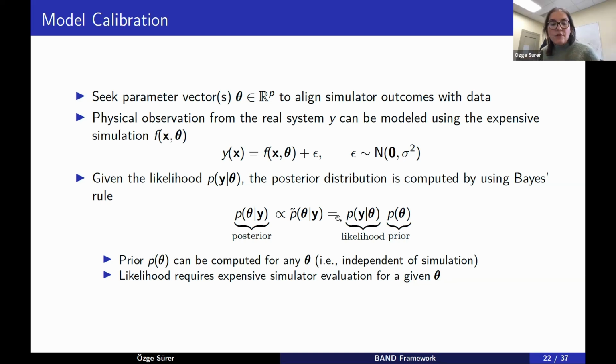We typically use sampling methods such as Markov chain Monte Carlo to get samples from the posterior. And for the likelihood in these sampling methods, we typically need thousands of evaluations of a simulation model. If the simulation model is complex and time consuming, we need emulators within the sampler. The likelihood here requires the simulation output, so this is where we use our emulators to compute the likelihood for a given parameter value.